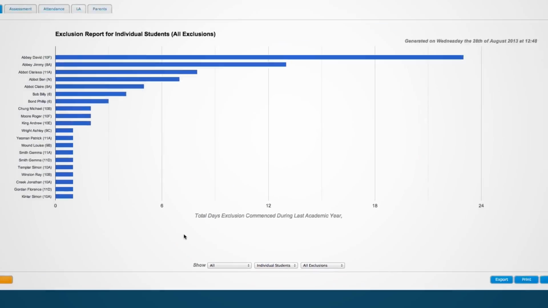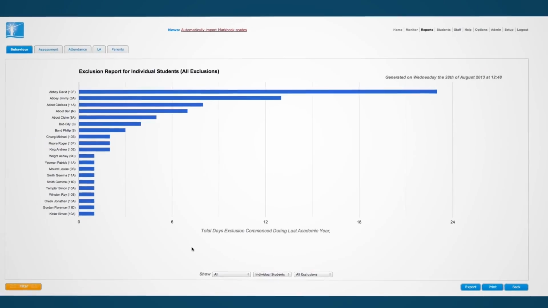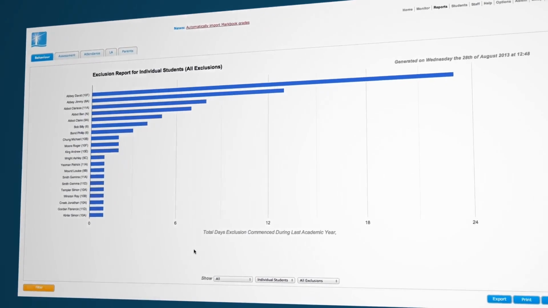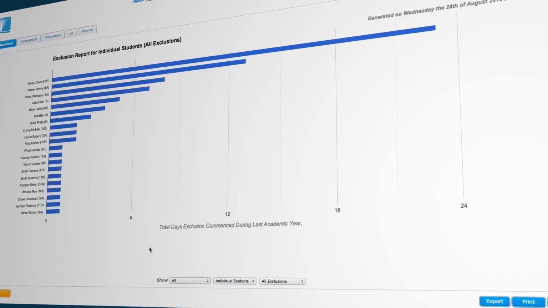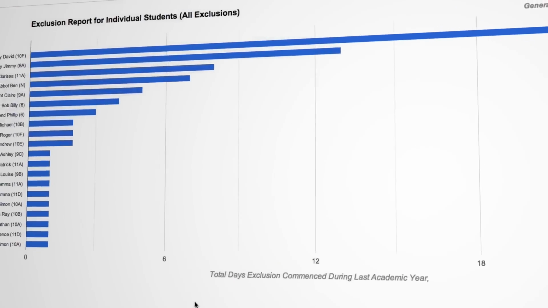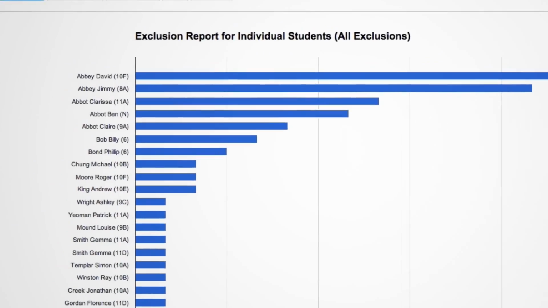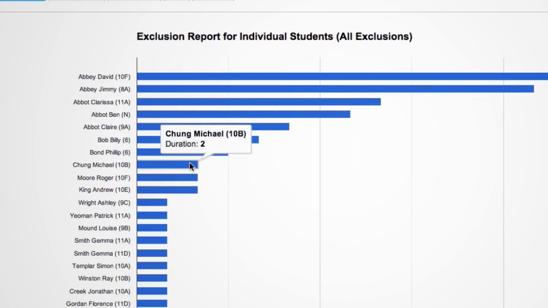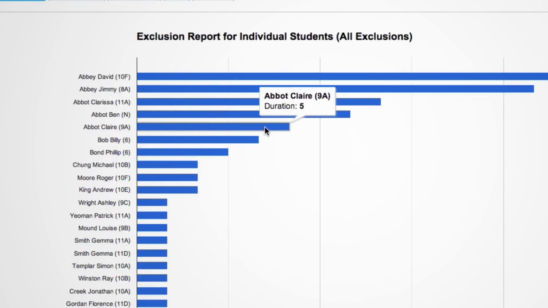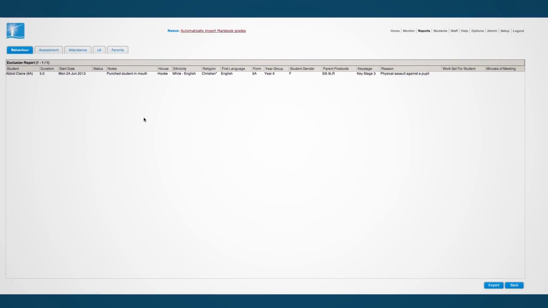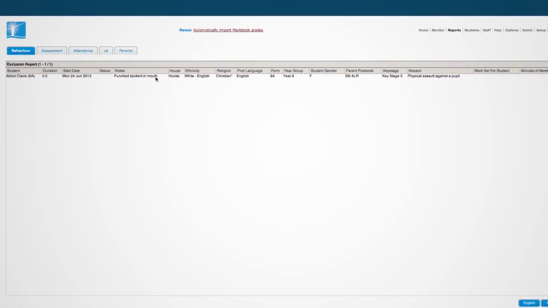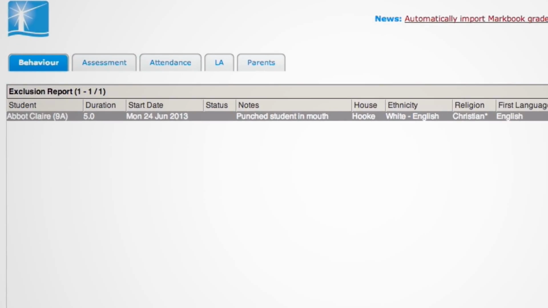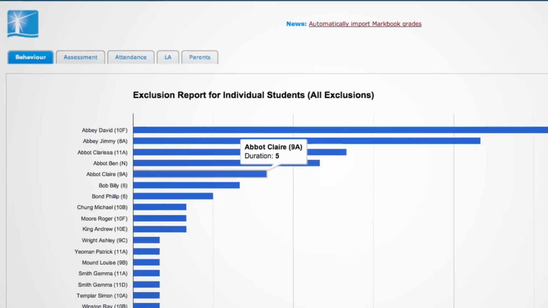Exclusions. The exclusion report is a list of all students who have received an exclusion and the accumulative time of all the exclusions they've received. This is a great tool for seeing who's really standing out in a bad way, giving you an opportunity to step in and find out what's been going on. Double-clicking on any of these bars will bring up the slips the student was excluded for so you can see the reasons why and find out those involved to inquire further.